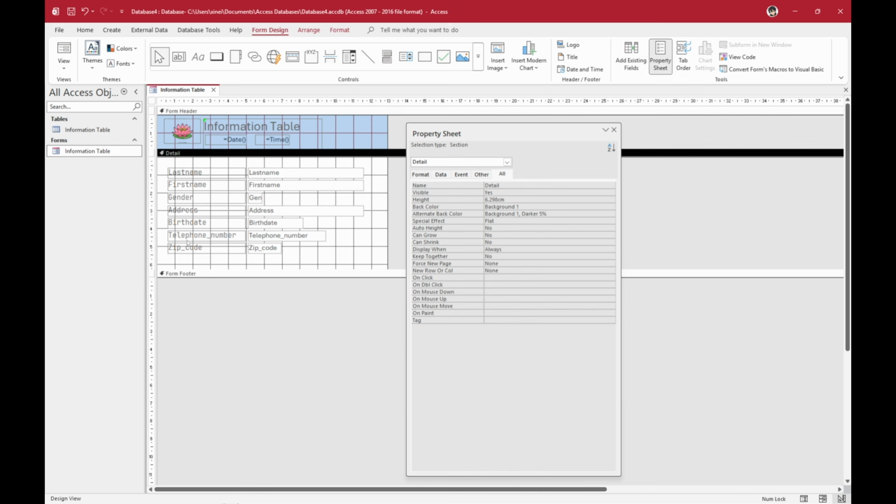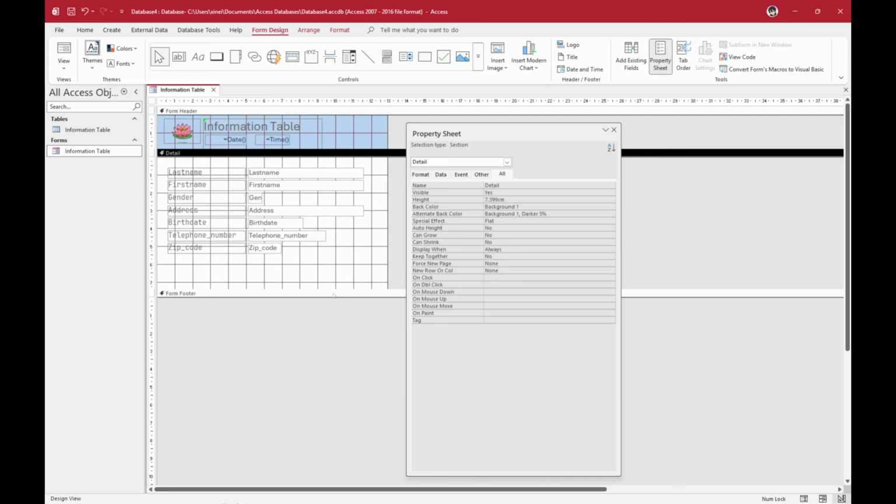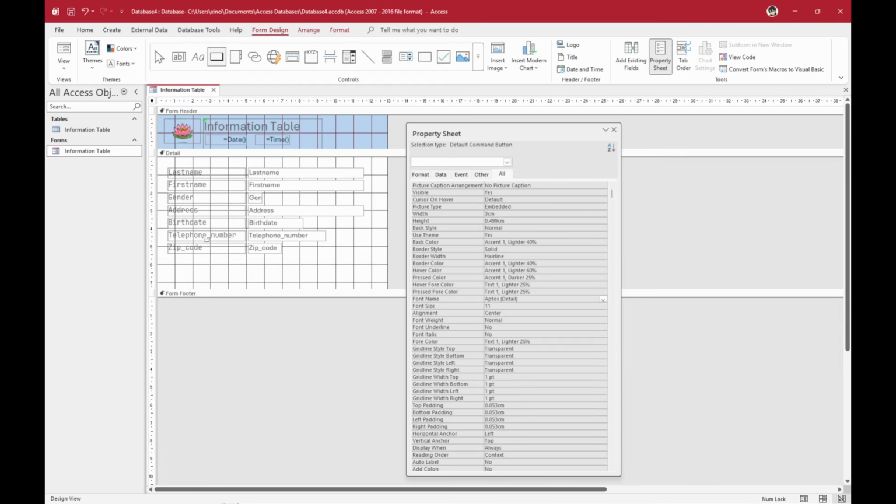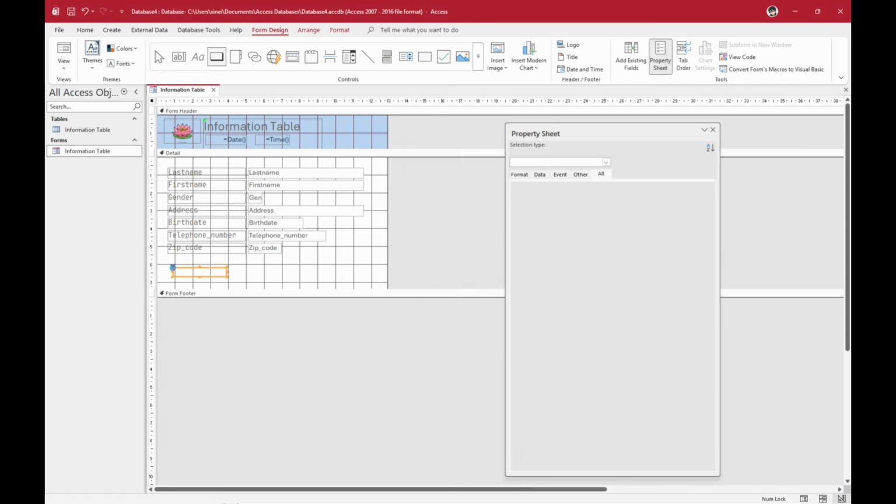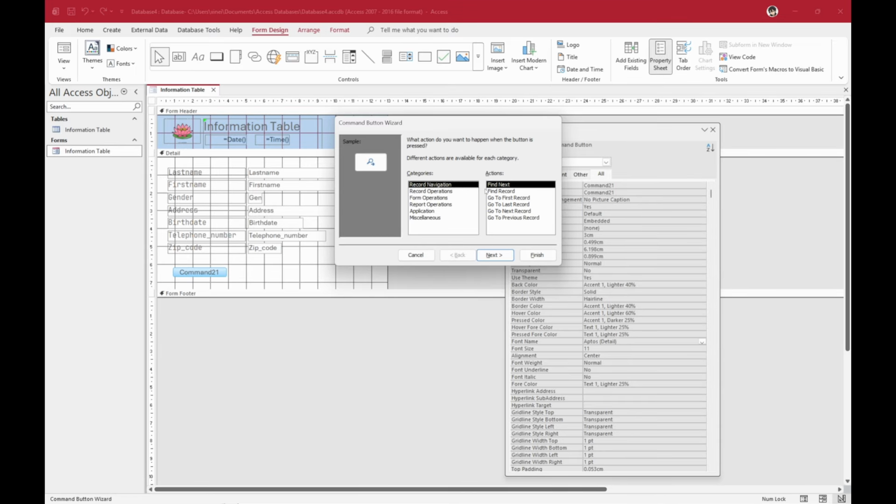I'm going to resize our form's detail area because we'll be adding command buttons next. In the Form Design menu, choose this rectangular-looking icon, which represents a button. Once you click it, click on the area where you want the button to be placed. You'll be presented with a dialog box which allows you to choose what action you want the button to execute when pressed. Under Record Navigation, choose Go to First Record. Click on Next, and then choose how you want the button to look.